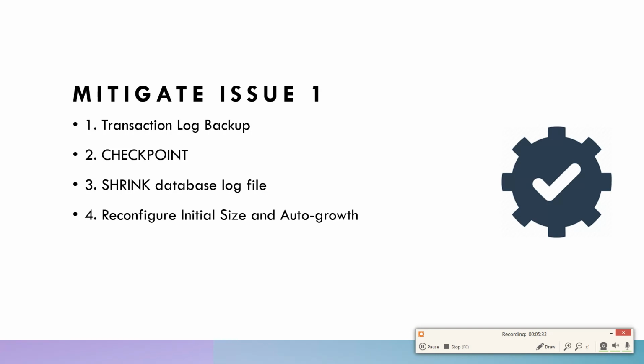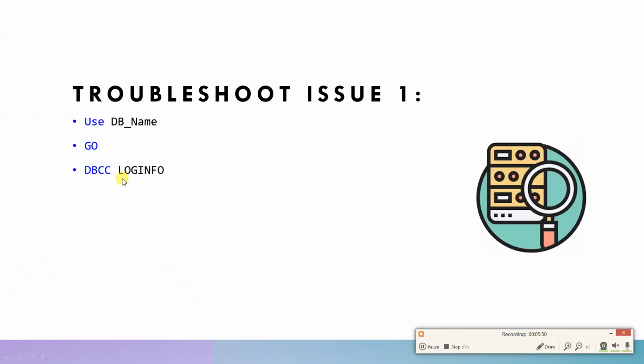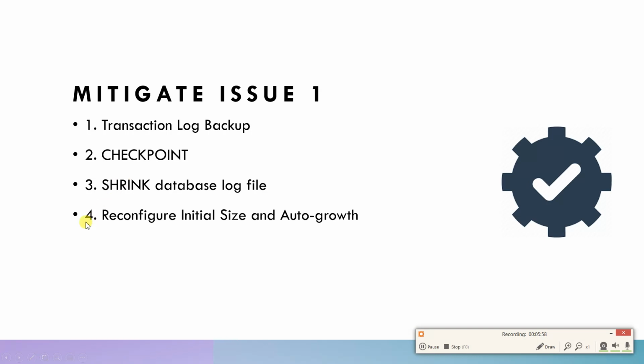After that, you can shrink the database log file, and after shrinking the database log file, you will run the command DBCC LOGINFO again and check the number of VLFs. You can confirm that the number of VLFs is small, so that you can reconfigure your database again with an initial size and auto growth that will overcome this issue in future. I hope this will be useful for this issue.